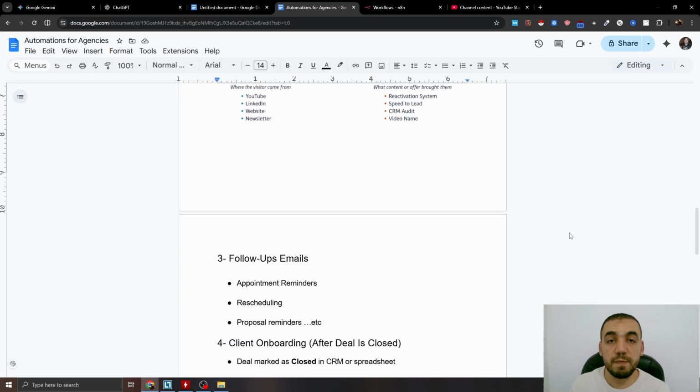For example, if a lead has scheduled a call with you and they are marked as call scheduled on your spreadsheet or CRM, it needs to trigger an automation to remind them about when the call is happening. If they didn't show up to the call, another automation needs to be triggered to get them to schedule another call. In case you have sent them a proposal, for example, and they have moved to the stage on your CRM of proposal sent, or they are marked on your spreadsheet as proposal sent, you need to have an automation in place that will be triggered to remind them about the proposal.